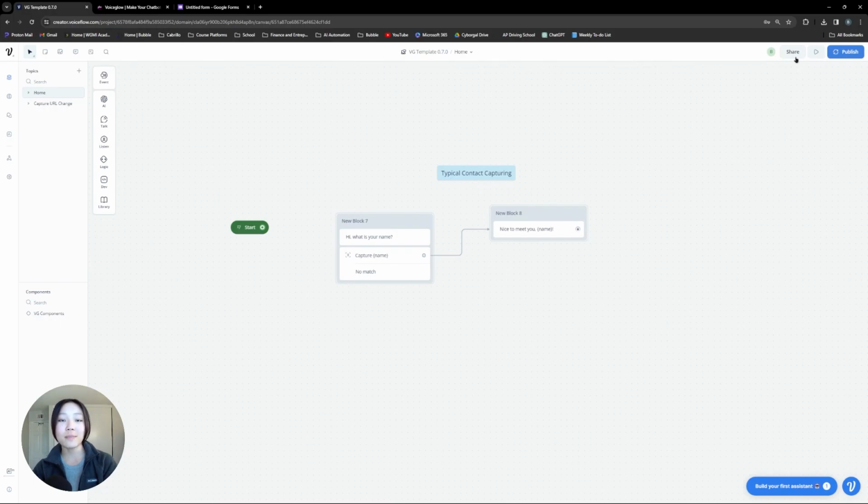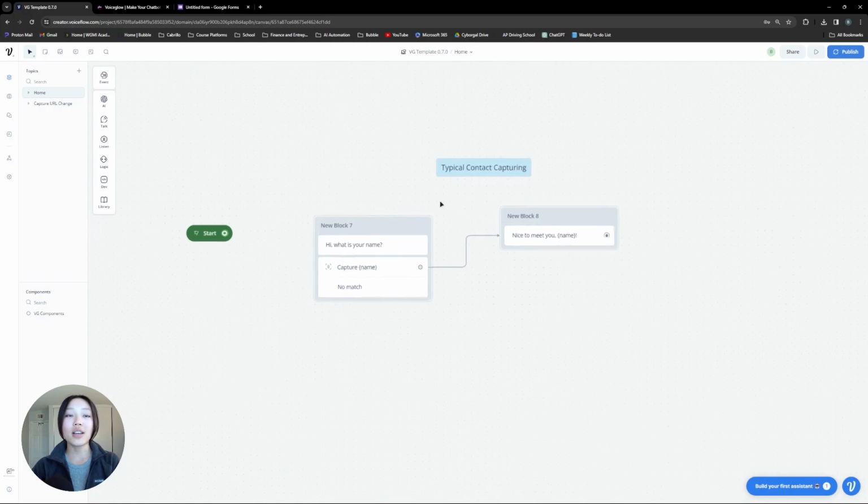Today I'm going to be showing the Google Forms feature, which allows you to directly embed Google Forms within your Voiceflow chatbots. The use cases for this are pretty endless, but one idea is to change the way that you capture contact info or maybe gather pre-qualification questions for your builds. This is a very typical contact gathering method.